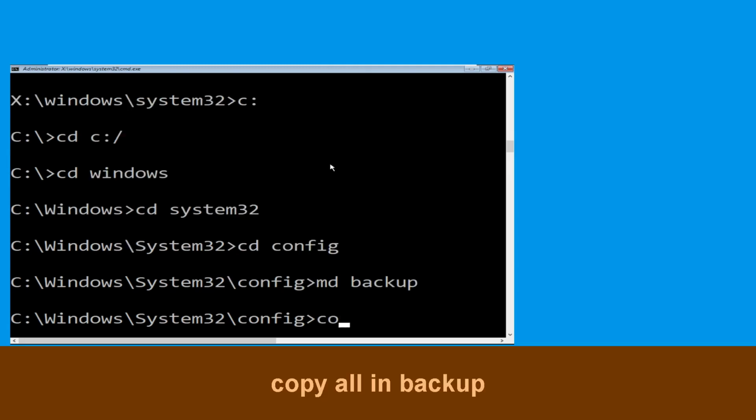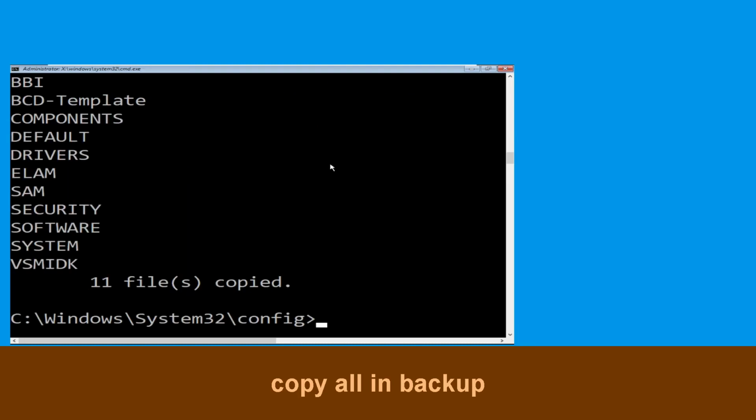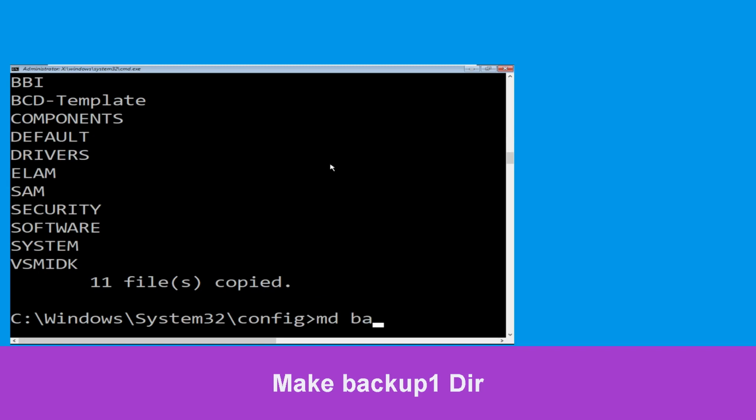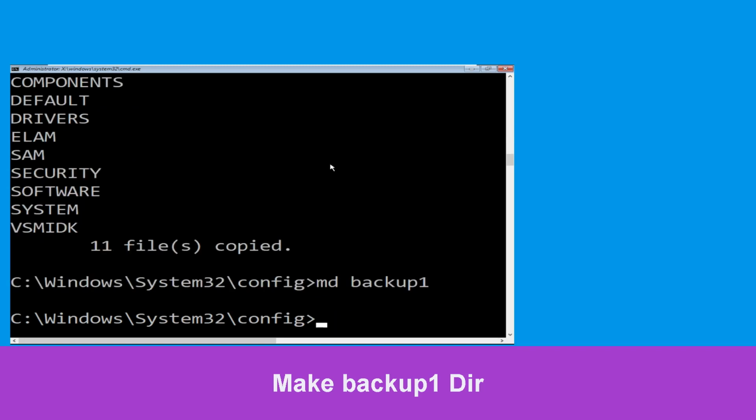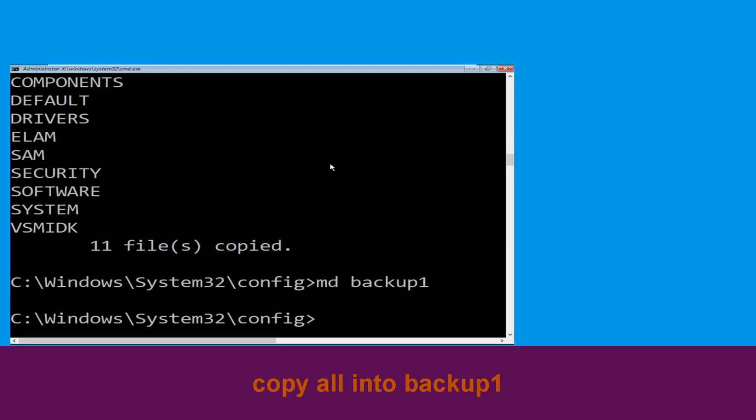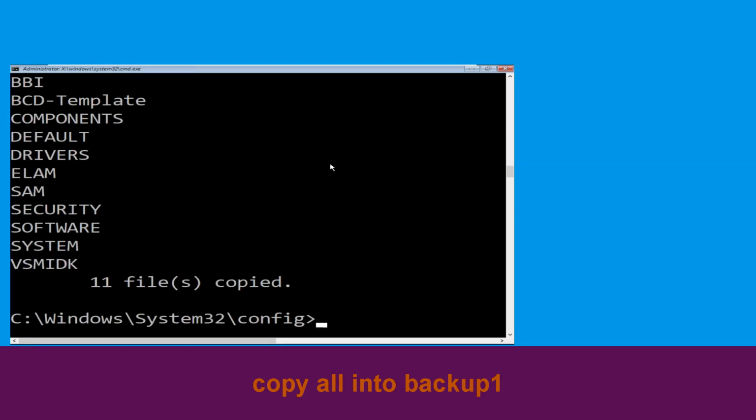Now type copy space *** space backup and hit enter. Now execute this command. Type md space backup1, then hit enter. Now execute this command carefully. Type in copy space ** space backup1, then simply hit enter to execute the command.